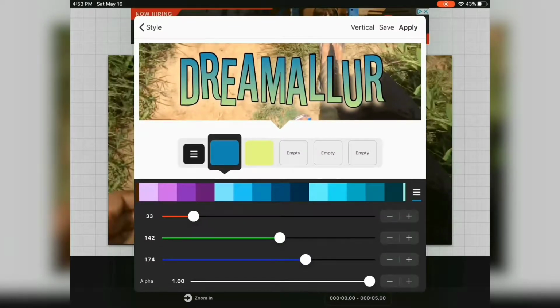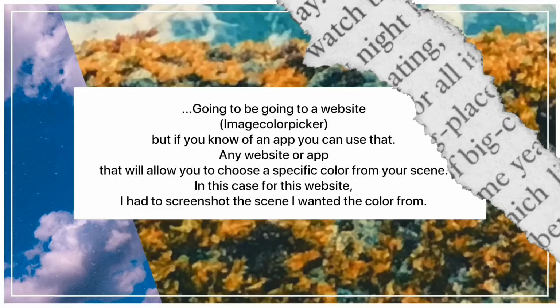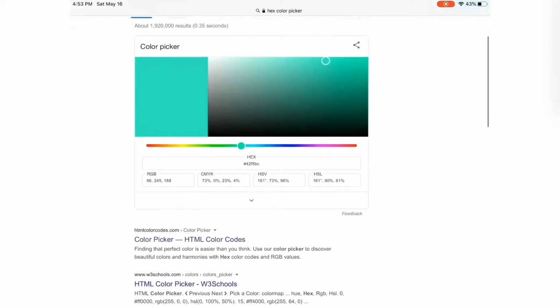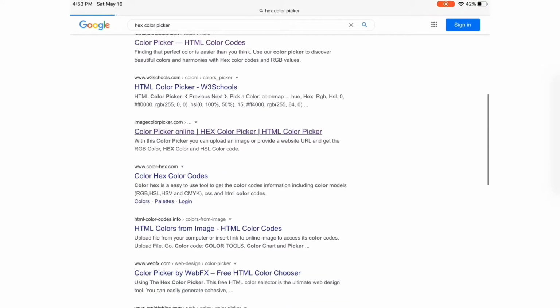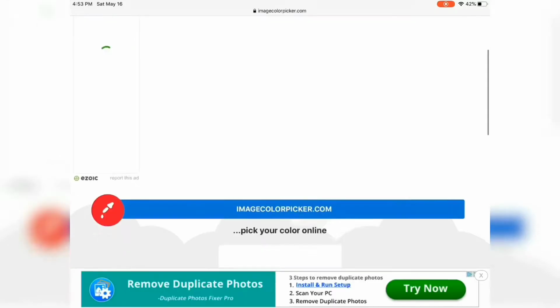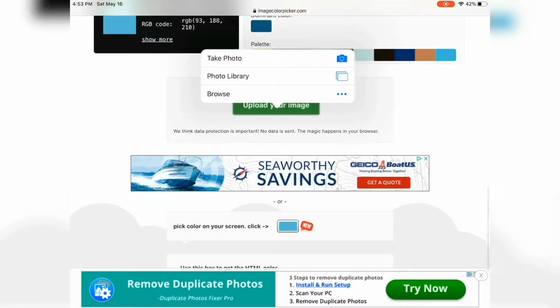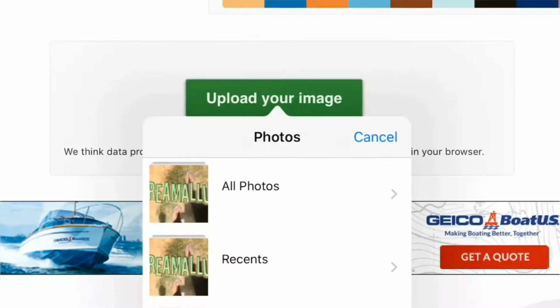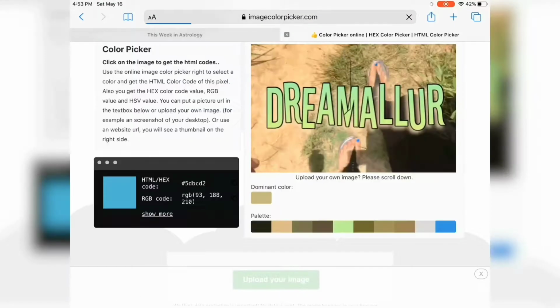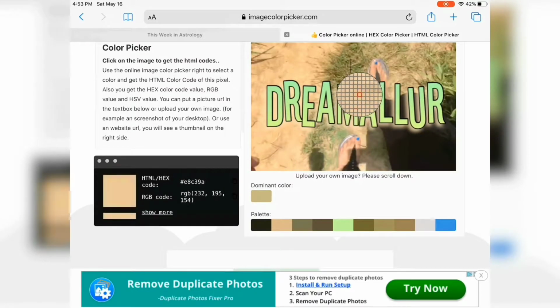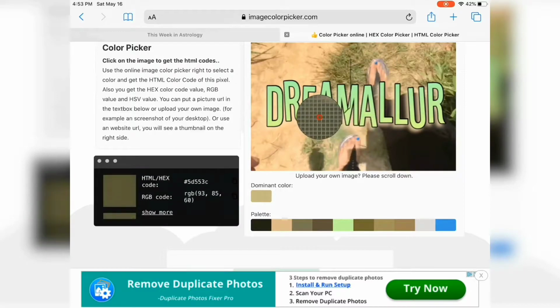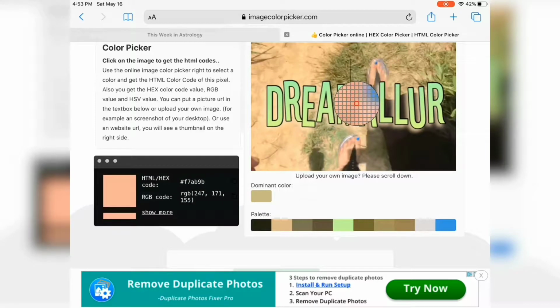But if you want it to be exact, then what you can do is, by the way, I screenshotted this scene right here. You can use this, but I'm going to use image color picker. Upload your image, photo library, and I'm going to put that screenshot that I just did. And let's say, I wonder if it'll pick up that toe. That toe. Okay, so I don't even know where that toe is at. Okay, there we go.